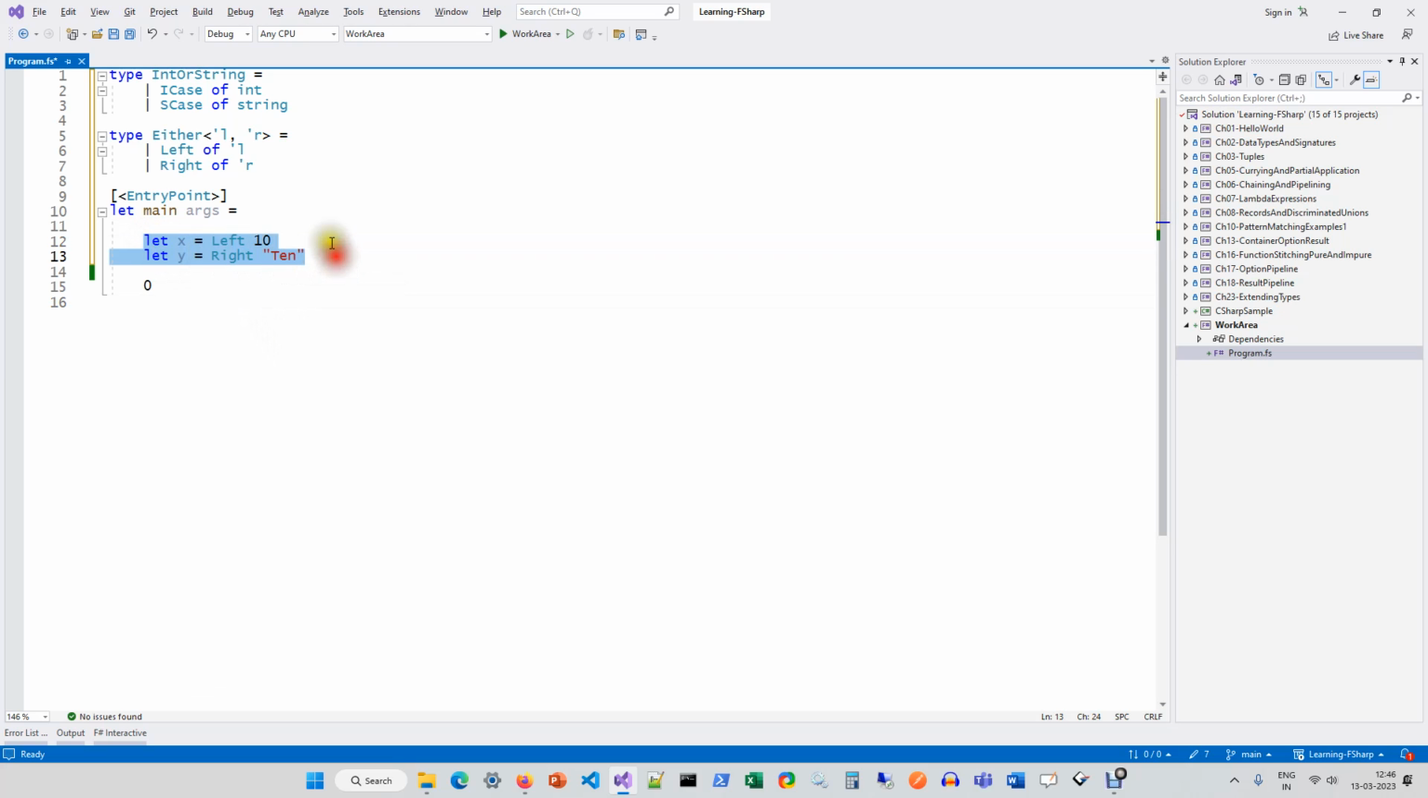This could have been written as I case 10 from here and S case 10. So you don't need data types like these if you are dealing at a general level. If you're dealing at a specific level, of course you need hard specialized data types and specialized functions. So this is an example of how you can design a discriminated union with open-ended types.